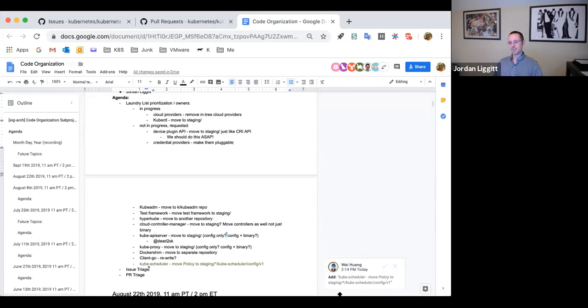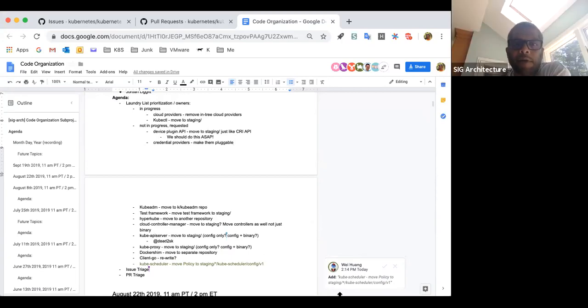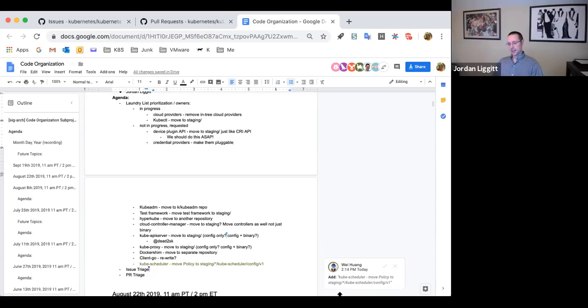Okay, so that's not really a thing that we need to concentrate on then. So that's good. I want versioned config files for other reasons, but not to unblock moving kubeadm to staging or out of the repo. Right.